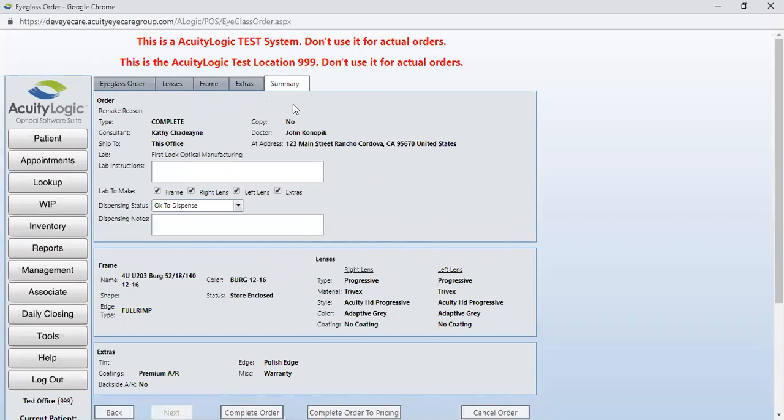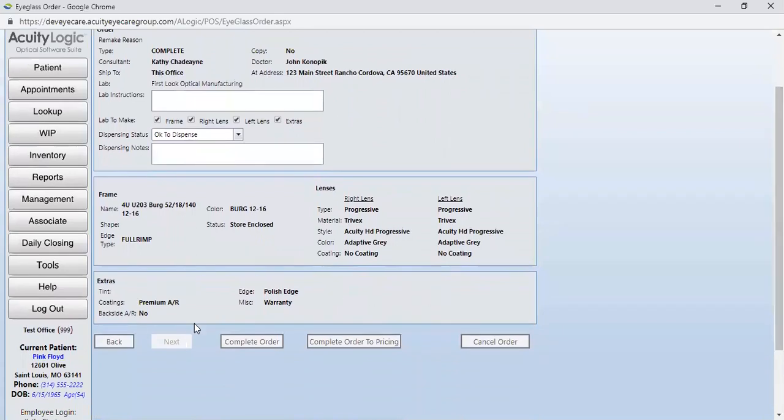Okay, here is your summary page. So this gives you a whole summary. So this is the frame I've chosen. I've enclosed it. This is the lenses that I've ordered for the patient. I'm adding a premium AR on it with an edge polish and a warranty. If I need to make any kind of notes to the lab, I can freeform type notes in here. And this would be the dispensing note to the dispensers. If everything looks good here, you can complete the order to pricing.